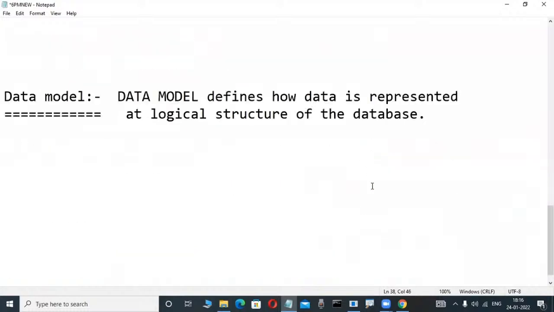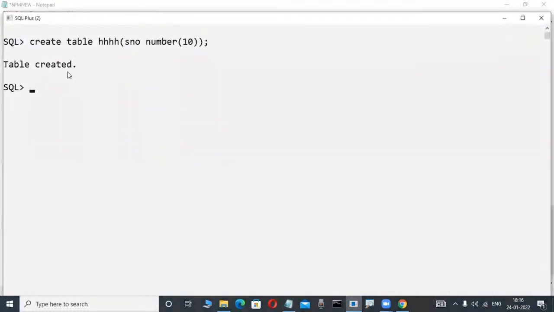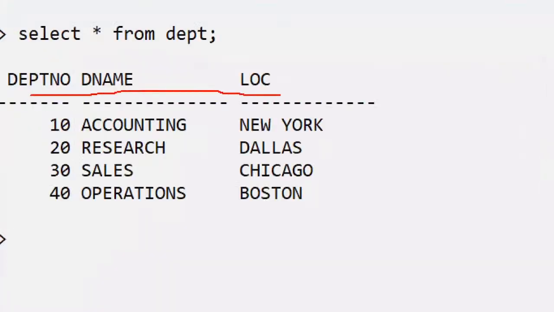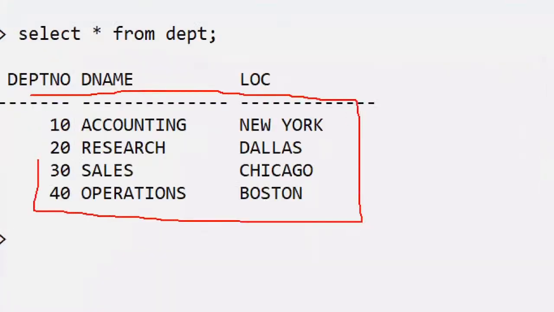Very good. Now here in this database, how is data represented? In the format of records only. But these collections of records are in matrix format. That's why, whenever there is a logical structure, data is represented in a matrix format, rows and also columns. That is a data model: how data is represented at a logical structure.